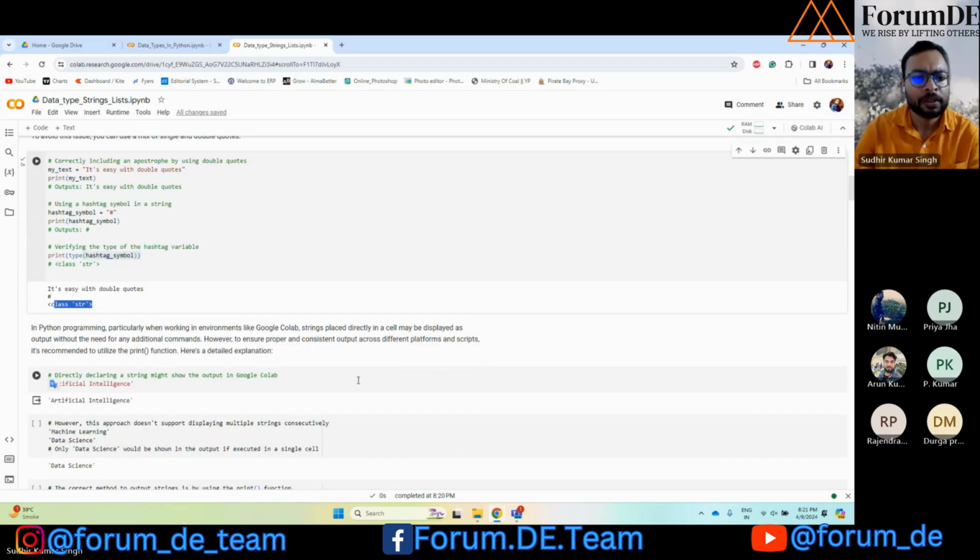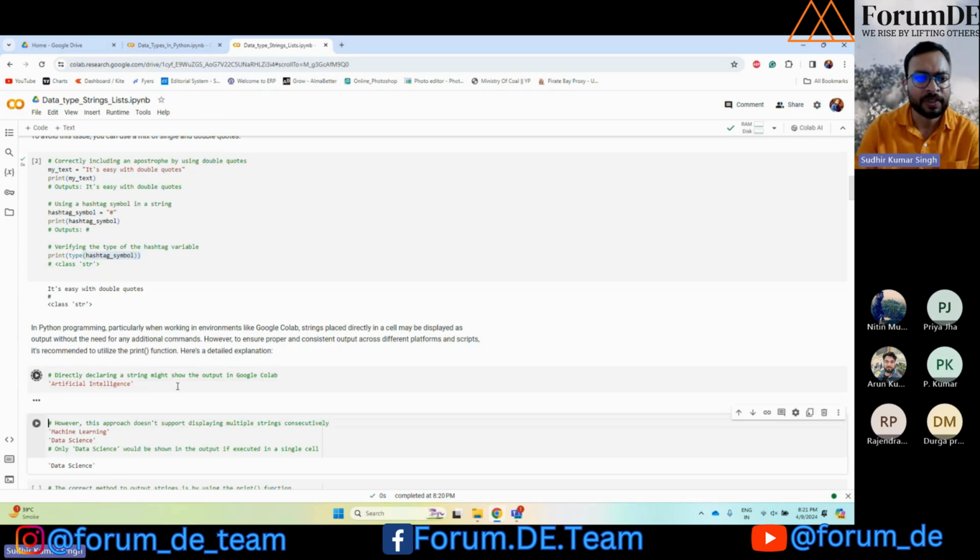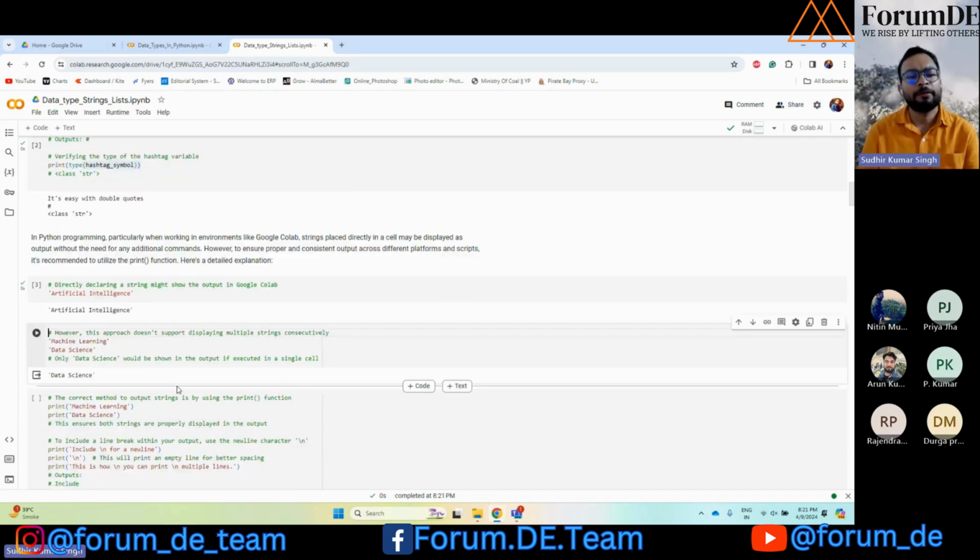Next, we can declare a string directly in Python without the help of any variable, like we did with mathematical operations that we can perform directly in the cell. Here, artificial intelligence, directly declaring a string might show the output in Google Colab. But if we have multiple lines of strings one after the other, Python will display only the last string. In this case, with machine learning and data science, only data science will be displayed.